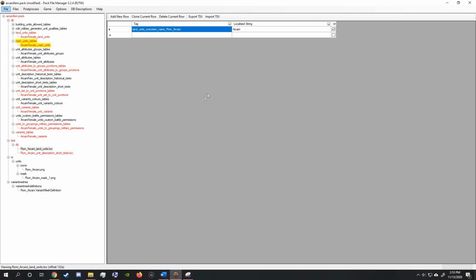The name that appears of your unit goes in land units localization. And you can delete everything, add your own row. Land units on-screen name, Rome Arcani. This is the thing we've pasted everywhere. So if you've done it all correctly, this should match everything and you'll be fine. Localized string, Arcani. So they're going to show up as Arcani in the game. Done.